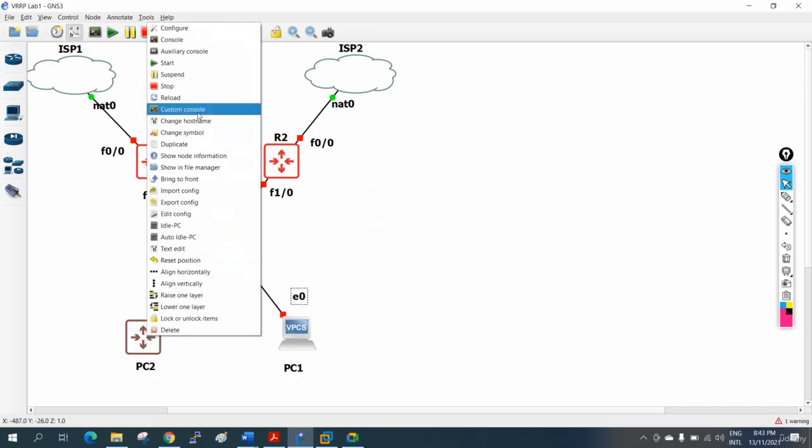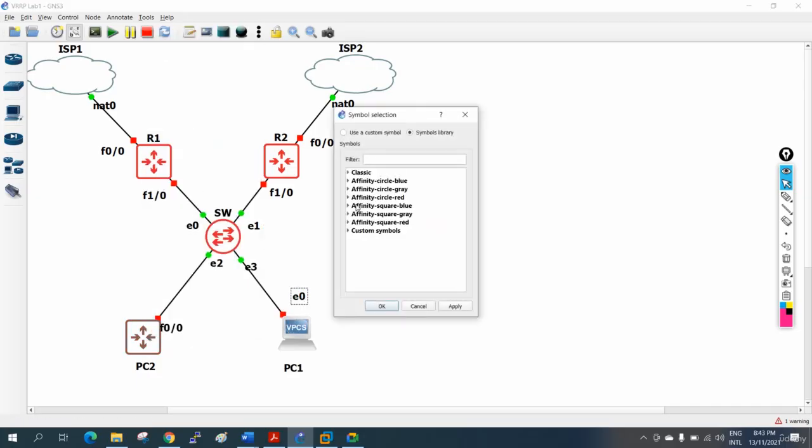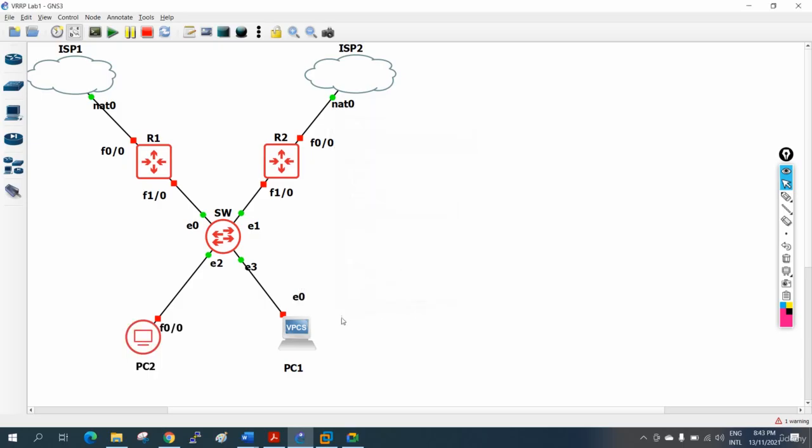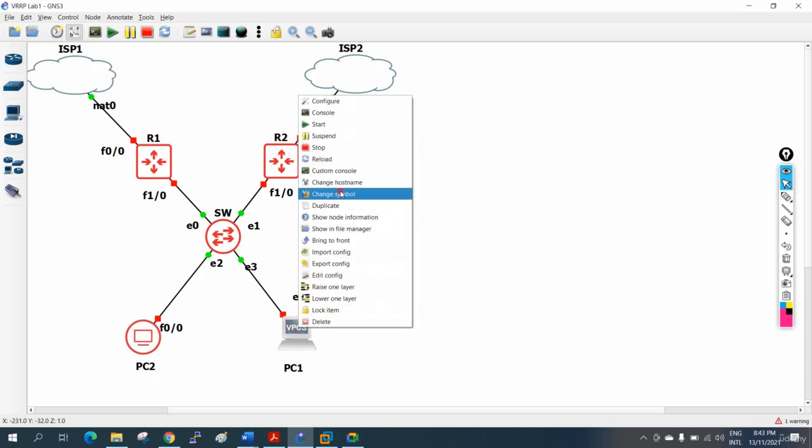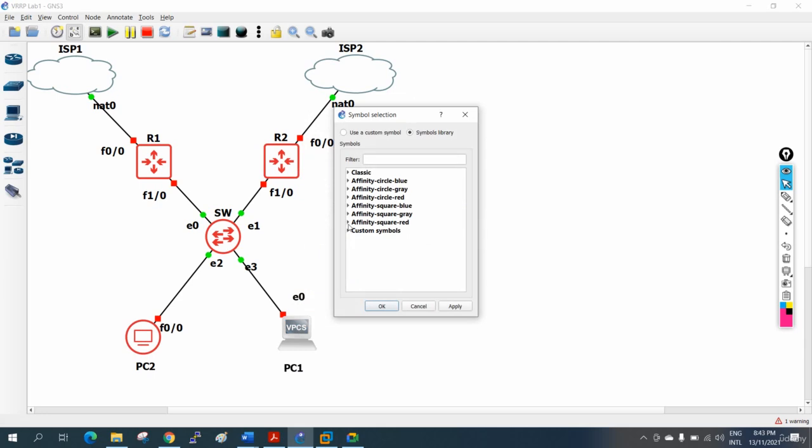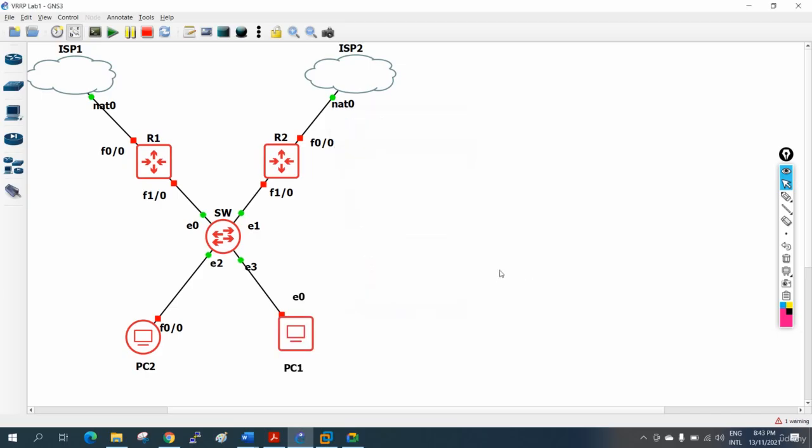I can change the images also. If you want, you can change the image, any color, computer, or we can write client. Just apply here and select this. Here also the same thing. Okay, so everything is good.